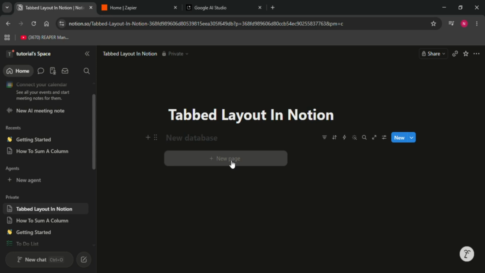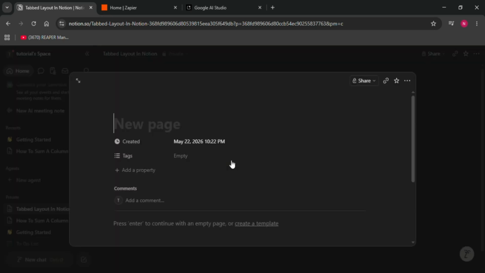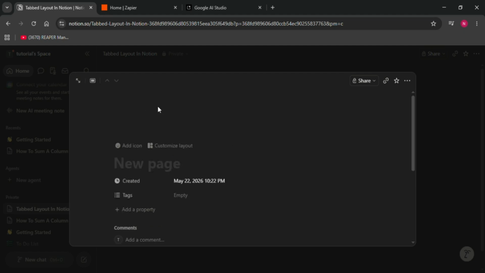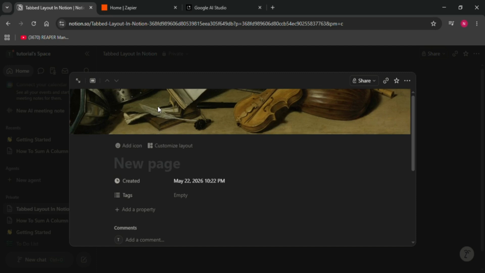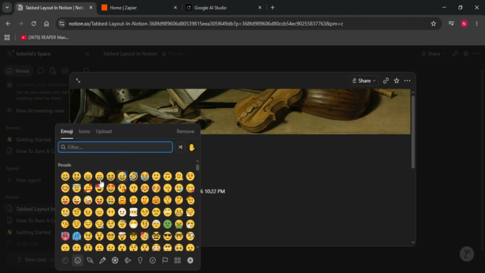Next, go ahead and create a new page inside the gallery. Think of each page as its own workspace where you can store notes, trackers, databases, or templates. Once the page opens, you can start customizing it by adding a cover image and an icon. Covers are great because they help your pages stand out visually, while icons make it easier to quickly recognize different sections. Even simple customization can make your workspace feel much more professional and enjoyable to use.